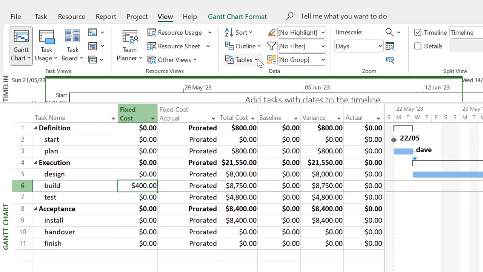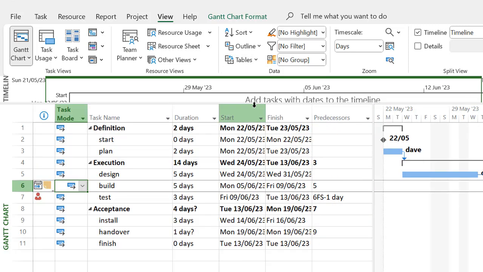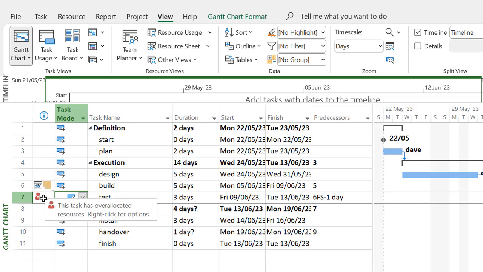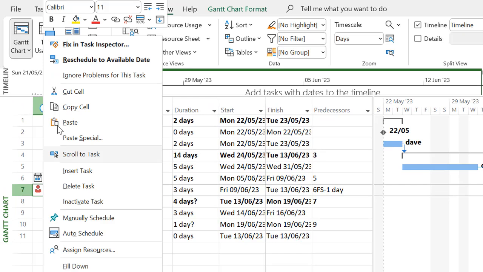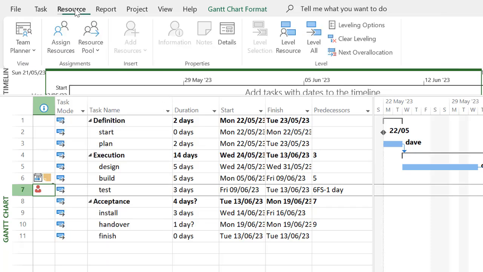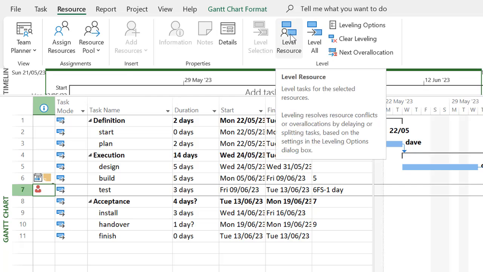Let's now put our entry table back in because it has that indicator column, and we can see here we've got a couple of problems. The little red icon shows that one of our individuals are over allocated. What this means is they're being asked to do more than 8 hours a day. Now, if you right click, you could select the task inspector view and fix it with that. But to help you understand what's going on, I'm going to do it the traditional way by instead going to the resource tab up here and click level resource.